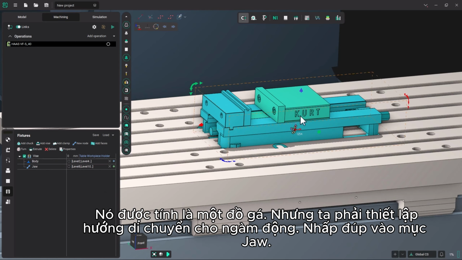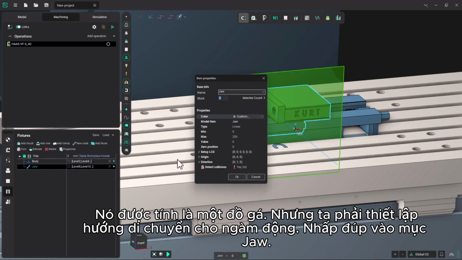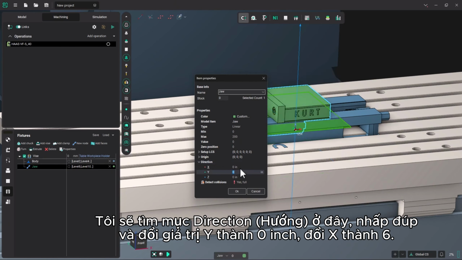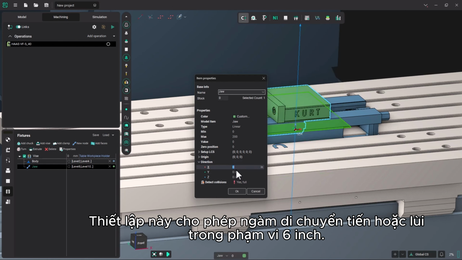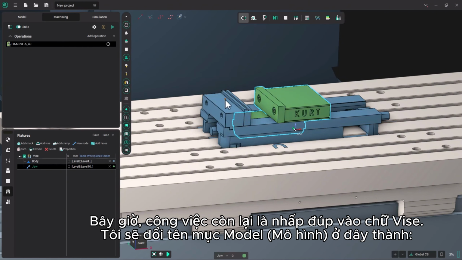Now I have created this vise as a fixture. But we have to establish which direction this movable jaw will move. So we need to go over to Jaw and double-click, and find the direction here, double-click that, and change our Y to 0 inches and change our X to 6. So that should allow that jaw to move within 6 inches back or forth.